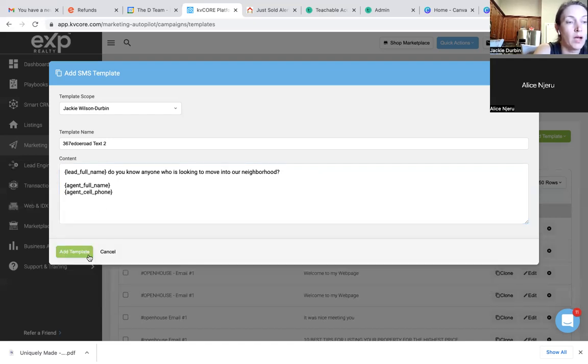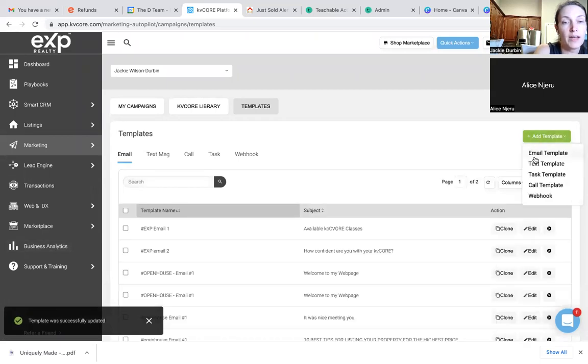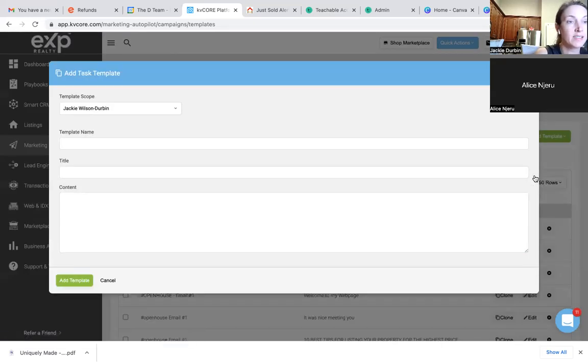Someone asked me one time, why? Well, because one, I want them to call me. And two, if they do have someone who wants to move into the neighborhood, I want them to have a phone number that they can give to that person. So I'm going to click add a template. Then I'm going to add another template, which is a task.